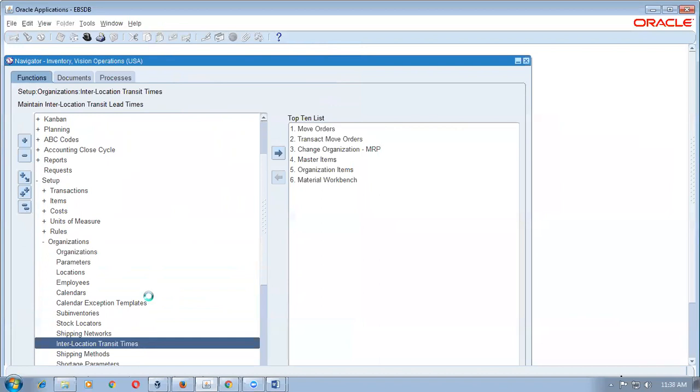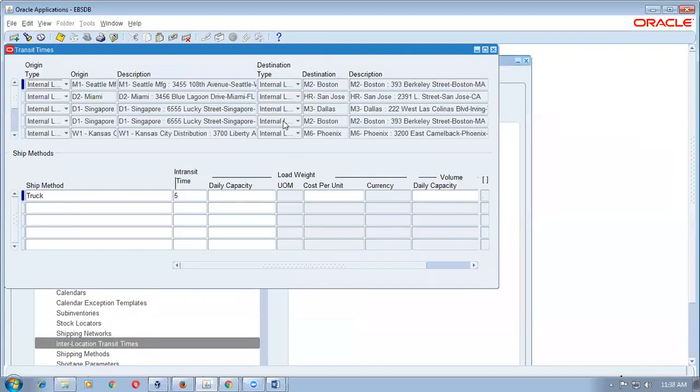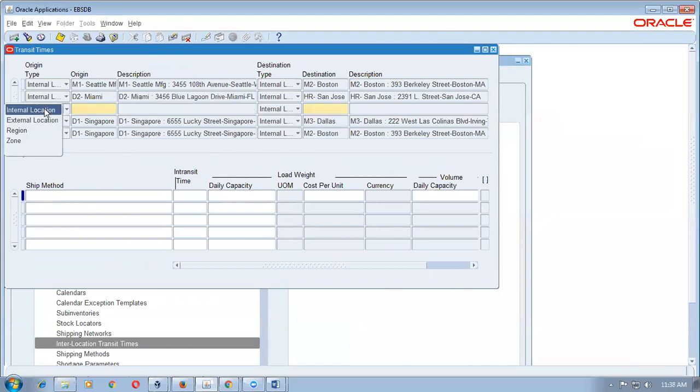So we now define the interlocation transit times over here. Control down arrow, we'll now create a new record. Control down arrow. So is it the internal location or external location? Fine, the internal location. So location is what? B1 and then percentage equal tab. So B1 matrix is there. And then again, internal location is what? It is serial manufacturing. So it's M1 serial manufacturing.